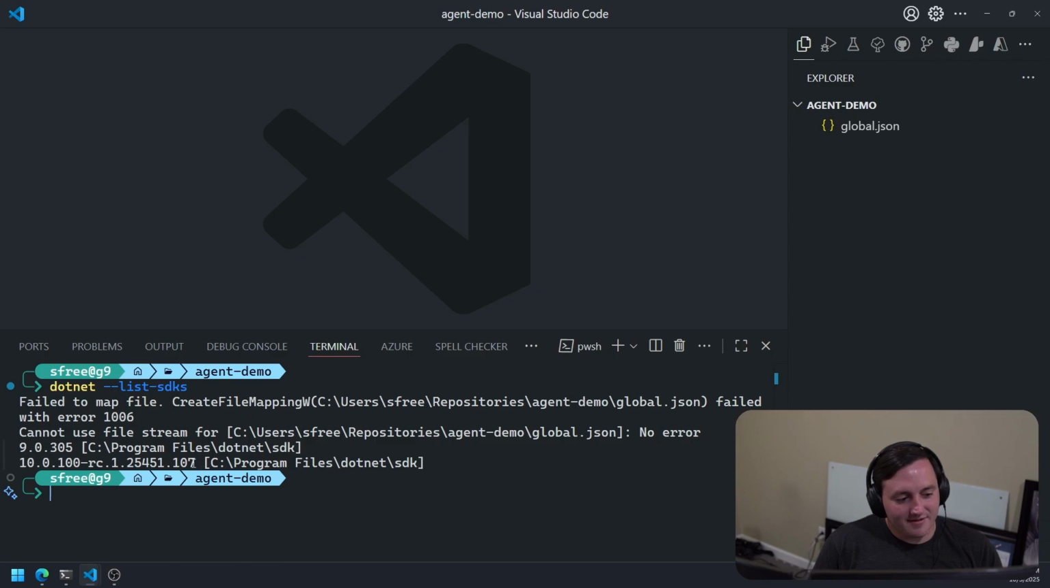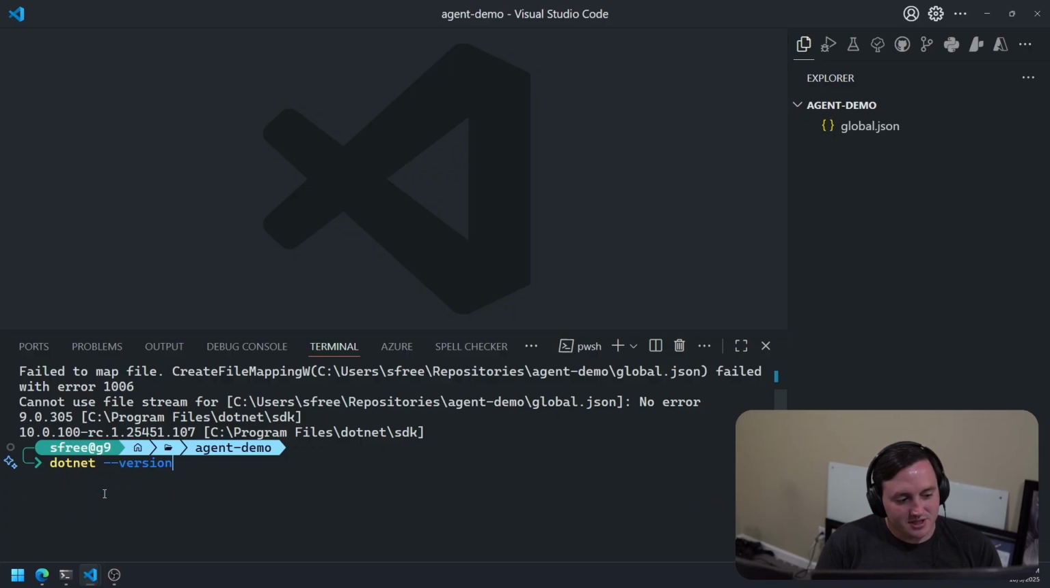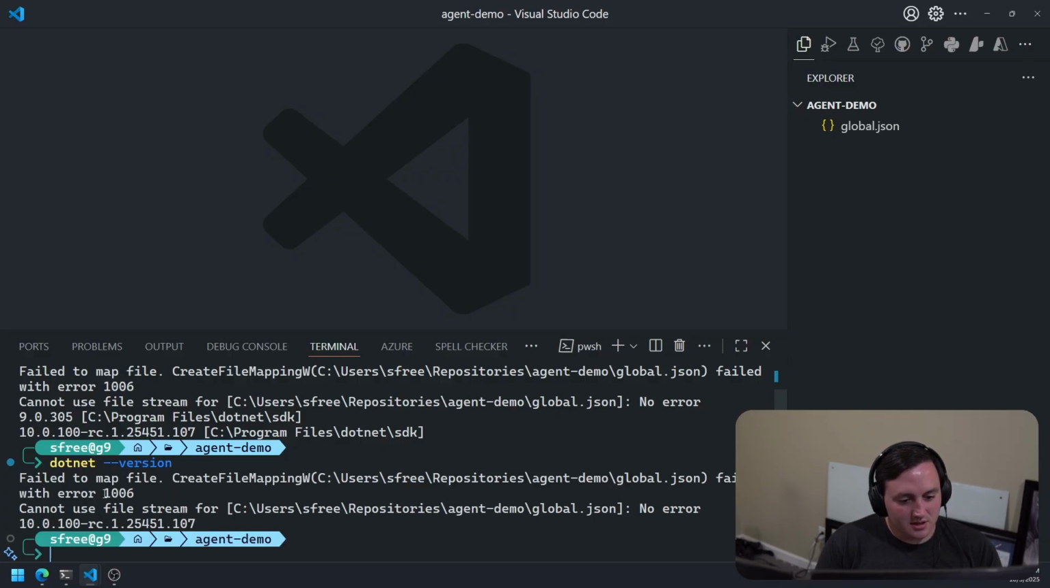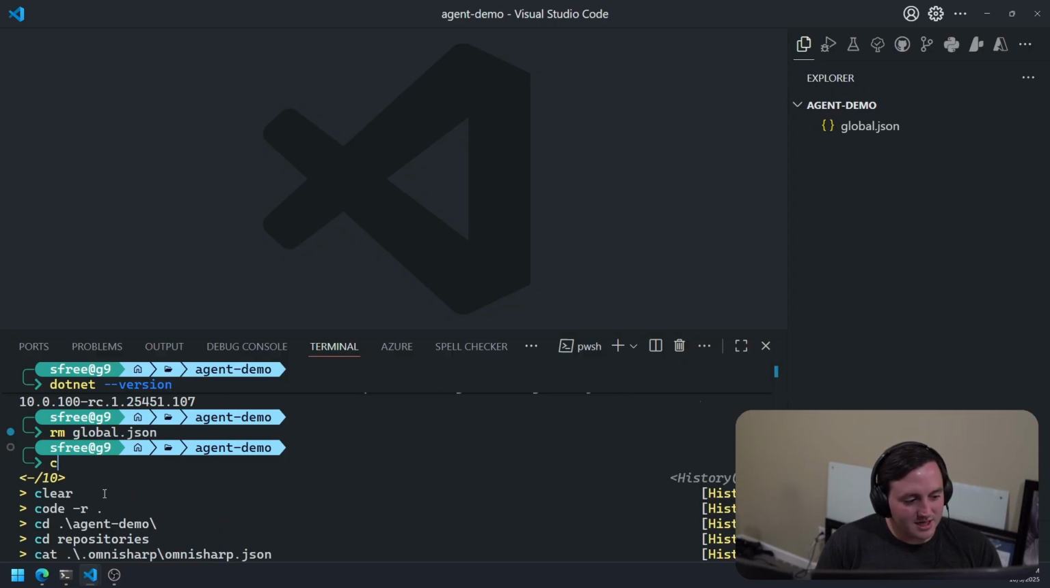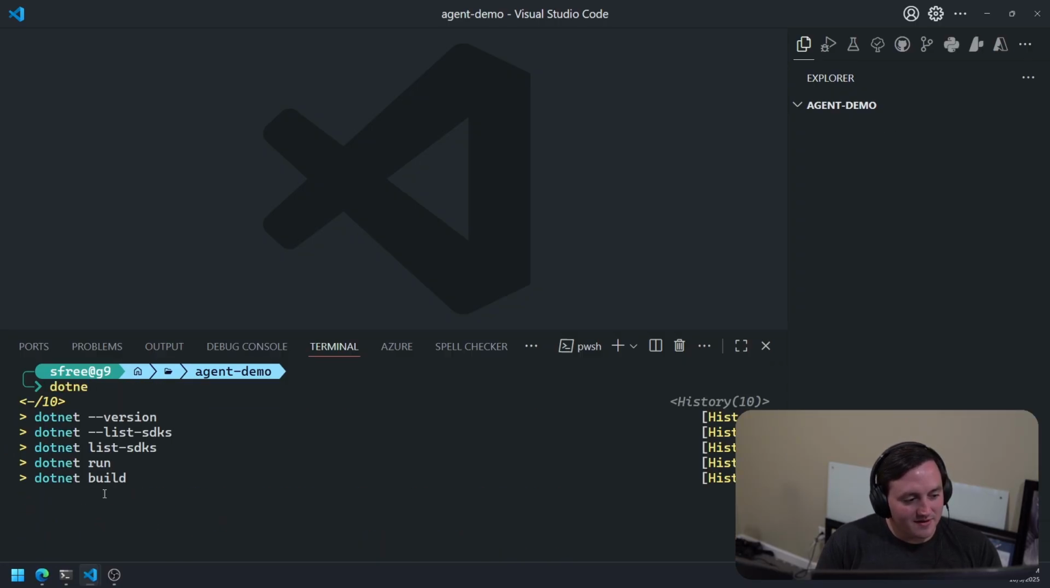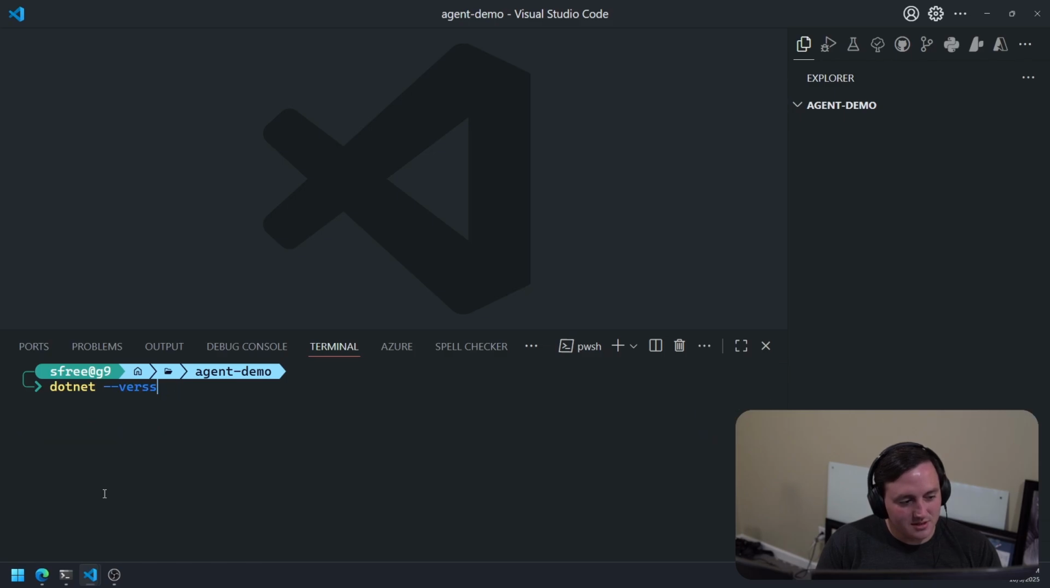So in this case, I have the release candidate, and I also have the .NET 9 SDK, the latest actually released version of .NET. I have my machine currently configured to always use .NET 9 by default. So if I run dotnet --version, well, let me remove global.json for a second because it's erroring out because it's an empty file. If I run dotnet --version, you'll see it's using 9, but like I said, I want to use 10.